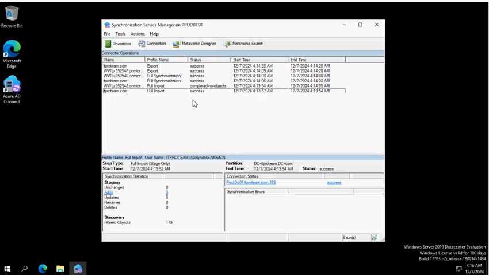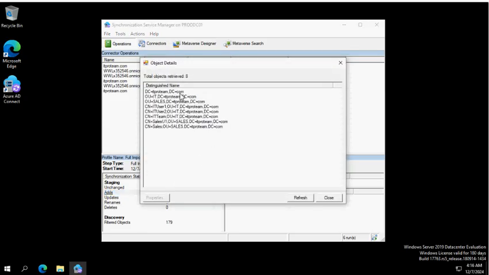If you want to see what objects have been synced, you can click here, and then you can see the objects that have been synced. Like OU IT, OU sales, then IT user 1, IT user 2. There is a group called IT teams. There is a user called sales user 1. There is a group called sales. All these objects have been synced.